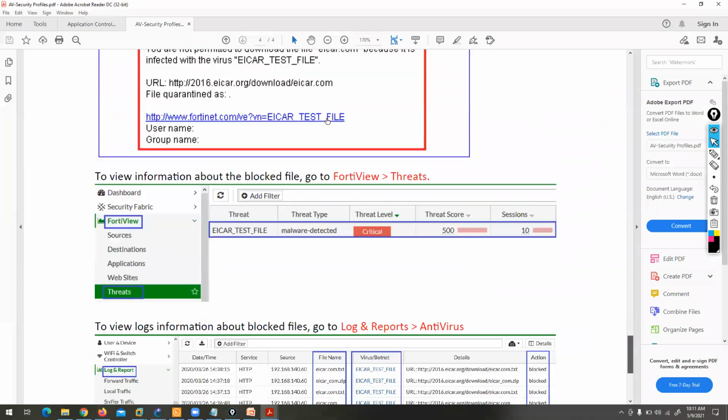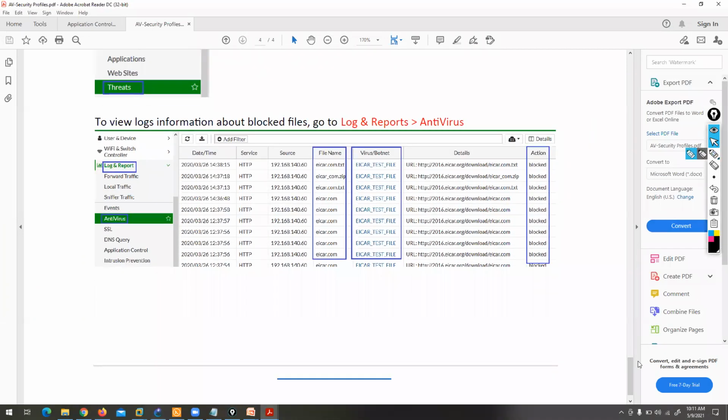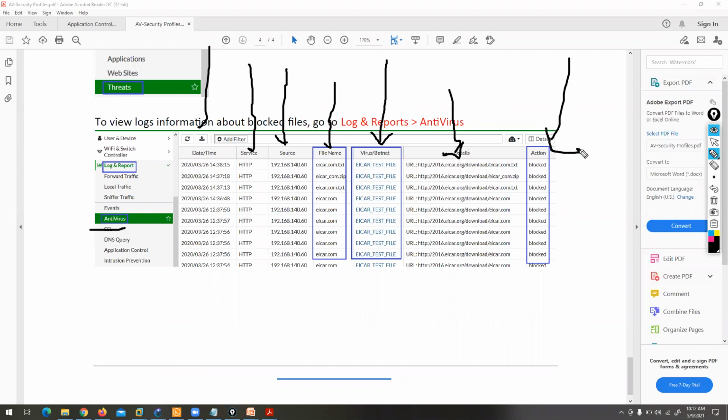You can get log information in your antivirus log report. The information is what? Start date and time, service, source, file name, which file the user is trying to download, what exactly the file is, virus or botnet, the file name, the URL which the user is trying to open, and what action is performed. Is that clear, guys? Yes. Antivirus profile option.